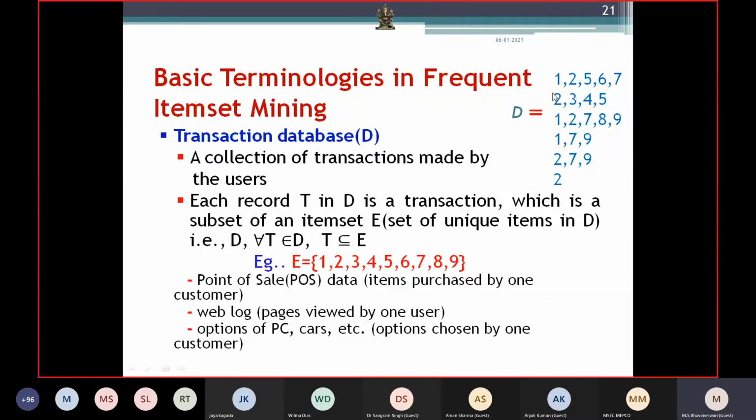So if you see this example, 1, 2, 5, 6, 7, these are the items bought together. Then 2, 3, 4, 5 are the items bought the next time, so they occur together. The items bought at one time become one transaction, and this becomes the next transaction. 1, 2, 7, 8, 9 becomes the next transaction. 1, 7, 9 becomes the next transaction. 2, 7, 9, 2, everything. So totally here we are having 6 transactions, right?